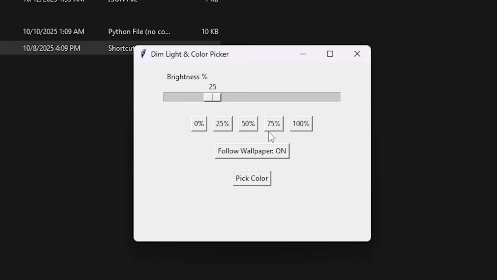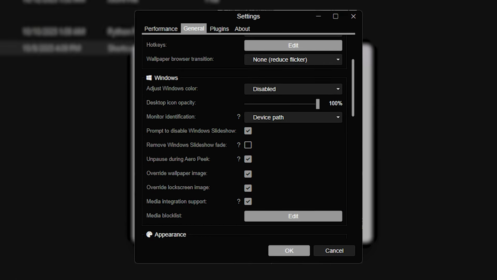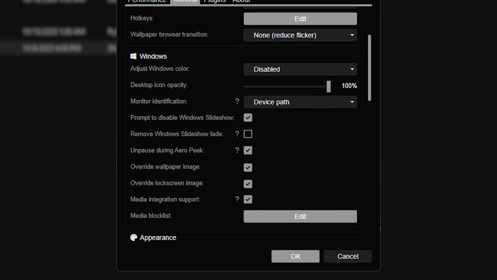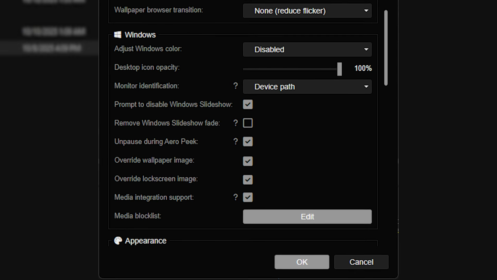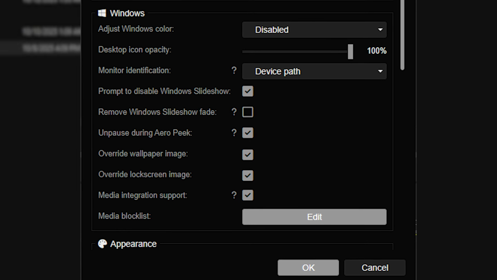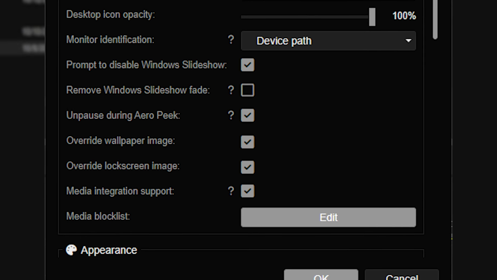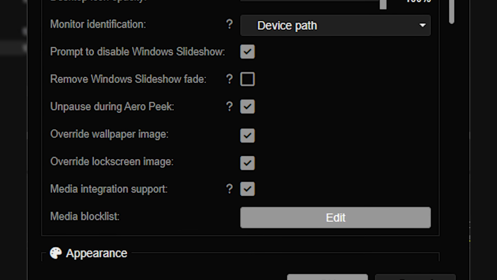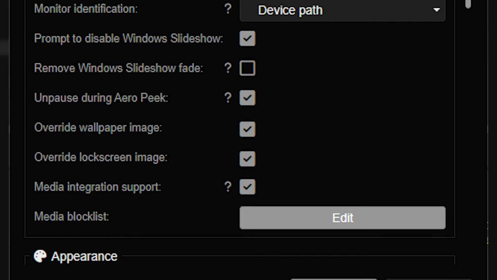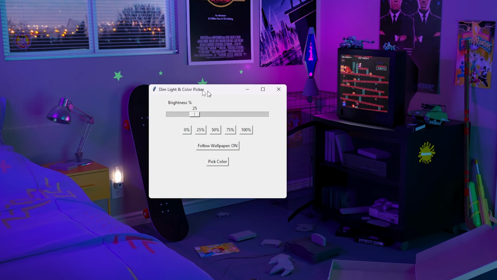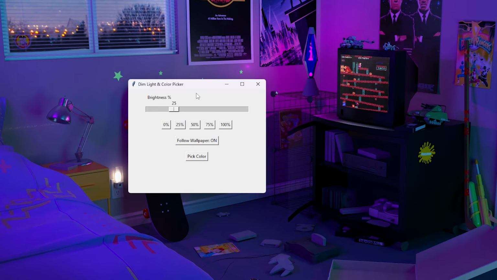And then we have the really cool part of this, which is the ability to follow my wallpaper. Now, as some of you guys might know, I use Wallpaper Engine, which technically isn't the same as a static wallpaper. But if you look in the Wallpaper Engine settings, it actually has a setting named Wallpaper Engine Wallpaper Override, which basically all this does is it overrides the static Windows wallpaper with a static screenshot of whatever Wallpaper Engine video or scene that you're using. So for instance, if I tab out of this, you can see that this is my current Wallpaper Engine wallpaper. And what this application is seeing is just a screenshot of this.